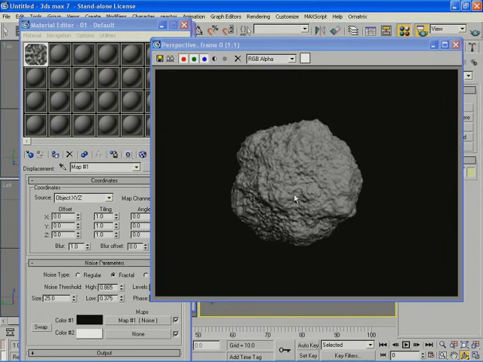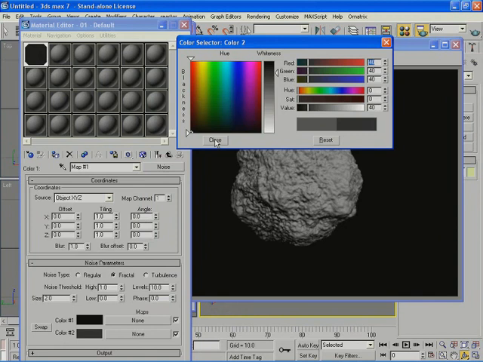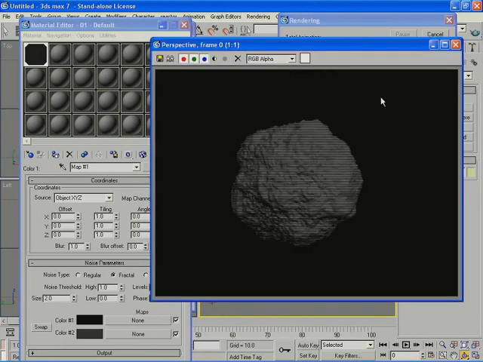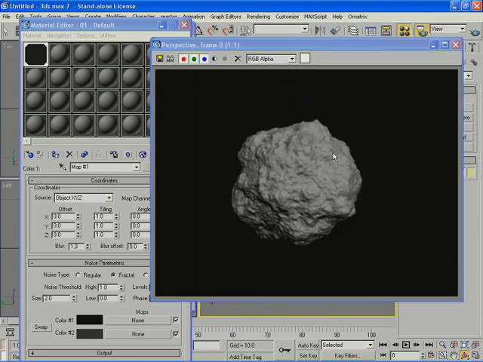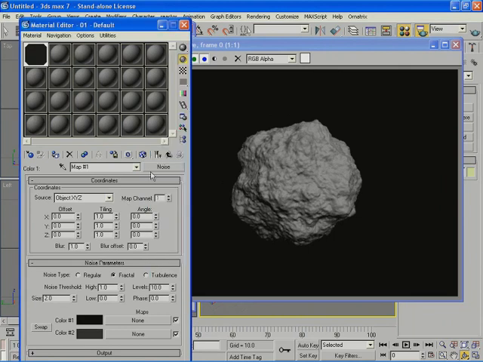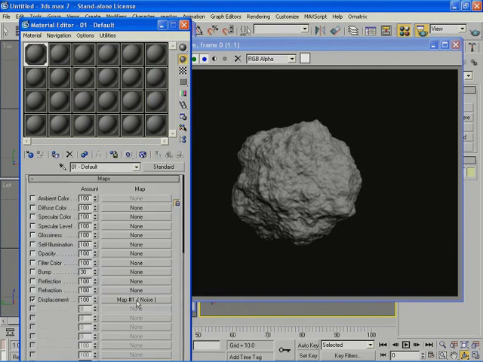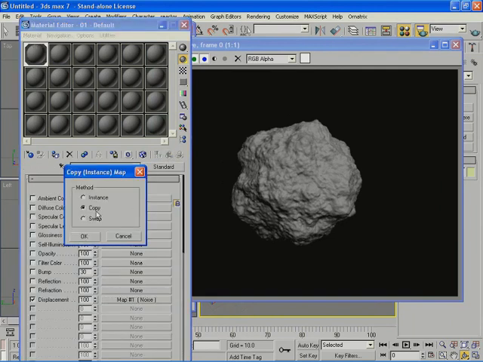If I want to tone down the small displacement, I would go here and I would darken up the gray color so that the small ones are not really affecting my surface. Now what I want to do here is create the effect that I have two different colors for the upper part and for the lower part. So the high part of this rock should have a color, and the low part, the trench, should have a different color. To do that, I just drag this map to my diffuse color channel and choose copy.